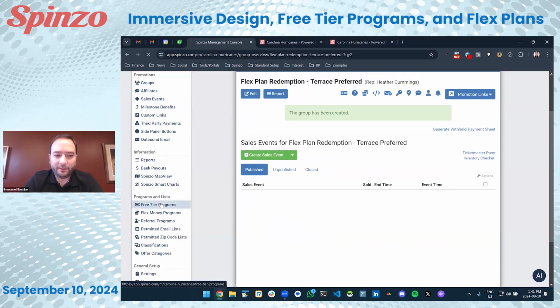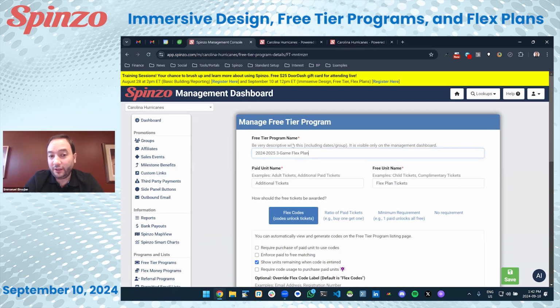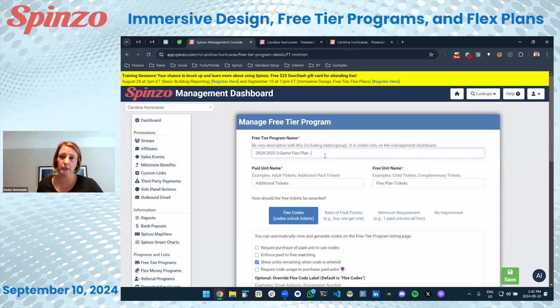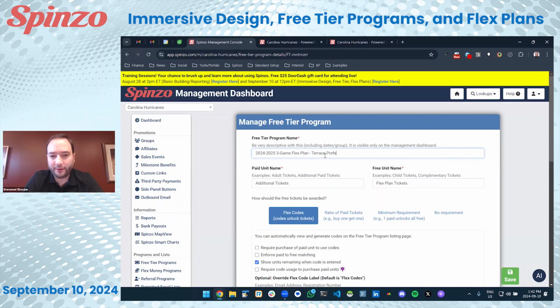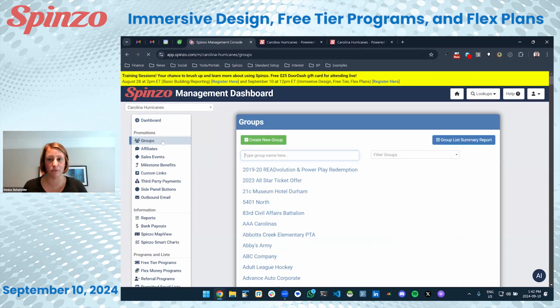So we'll just say maybe for the free tier, if you're doing it for multiple seating zones, which is possible, it might be beneficial because you do need one free tier to label it. Sure. So you might want to say terrace preferred there. So at this point, we have the two elements we need to go ahead and build the purchase. You could build out all of the redemption right now, but I like to build the purchase first and come back and build the redemption. It's up to you how you want to do that.